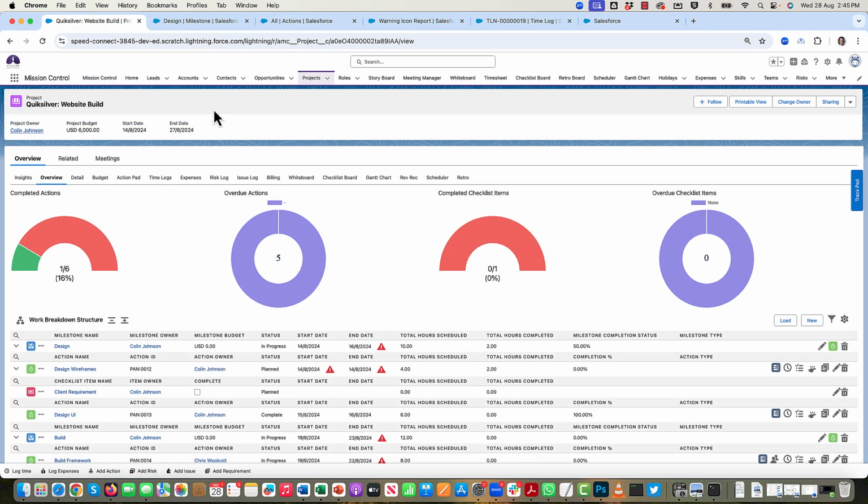So you'll hopefully be familiar with the warning icons that we display on components like the overview tab of the project overview, the whiteboard, checklist board, Gantt chart, and so on. These display either red or yellow based on the start date and the status, or the end date and the status. So we've had customers ask that they want to be able to see these outside of the core components like the whiteboard and project overview. They want to be able to see them on the individual records as well.